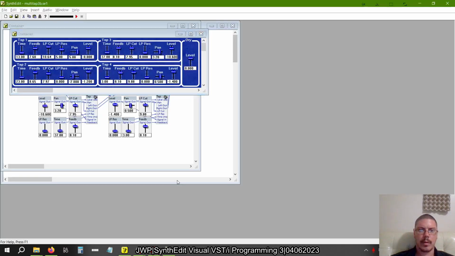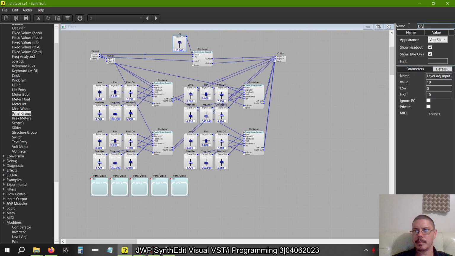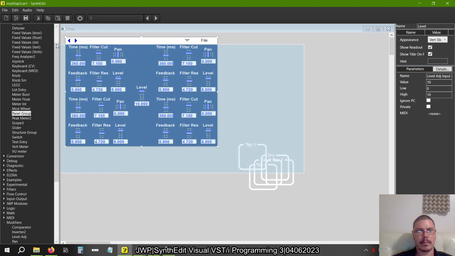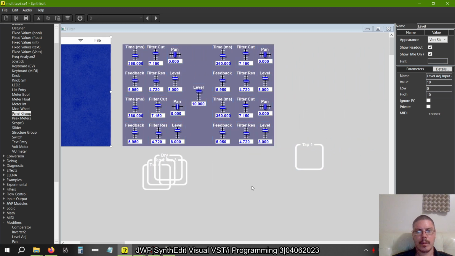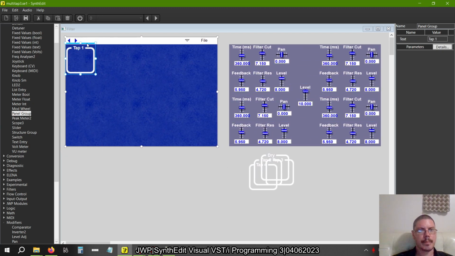So the final group is called dry. And then we want to change this to level. Properly punctuated. And we can start moving things around here. So I'm just going to grab everything, just chuck it out of the way. We'll start with tab 1 here, and we'll just migrate things in as we go.